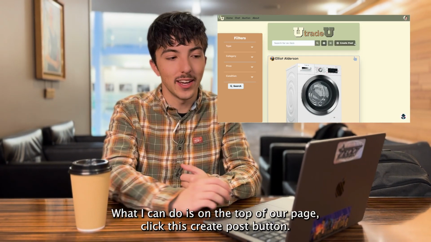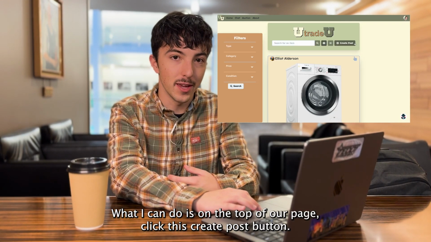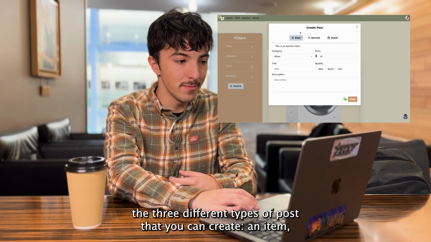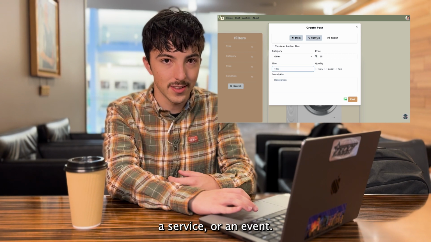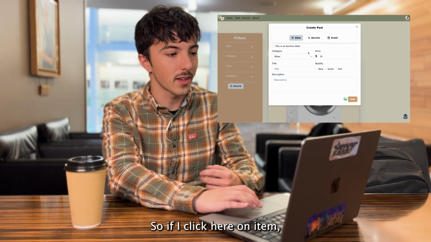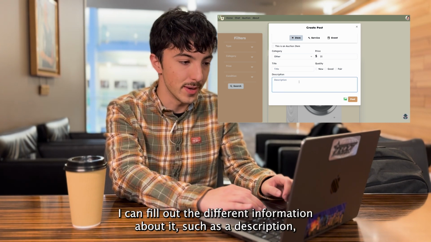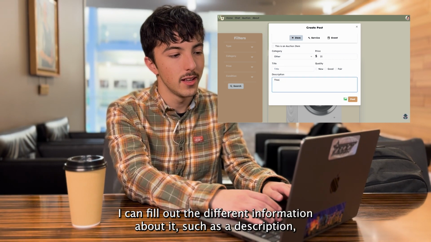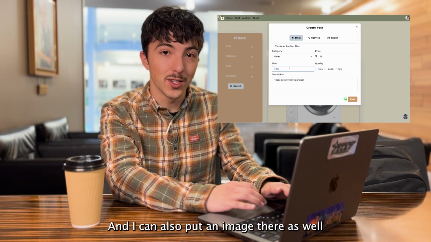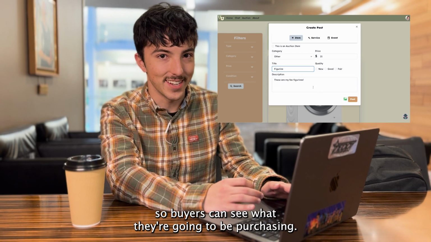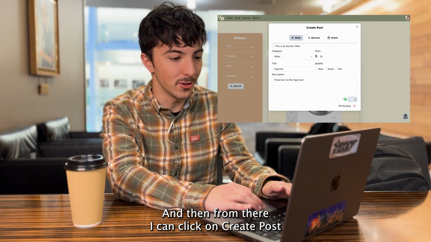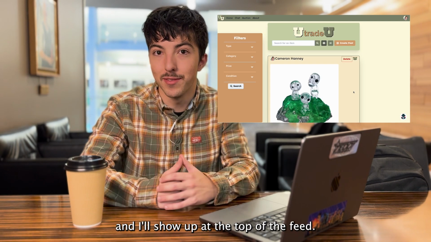To create a post, what I can do is on the top of our page, click this Create Post button. And from here, you can see the 3 different types of posts that you can create: an item, a service, or an event. But today, I'm just going to be creating an item to post. So if I click here on item, I could fill out the different information about it, such as a description, a price, a title, and I can also put an image there as well, so buyers can see what they're going to be purchasing. And then from there, I can click on Create Post, and they'll show up at the top of the feed.